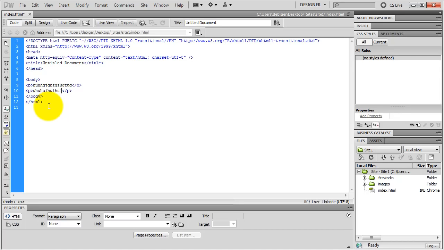And you can put as many tags as you want inside of a tag. But if you start a body tag, for example, and then you start a paragraph tag, you have to close your paragraph tag first, and then you can close your body tag. So your tags cannot overlap each other.